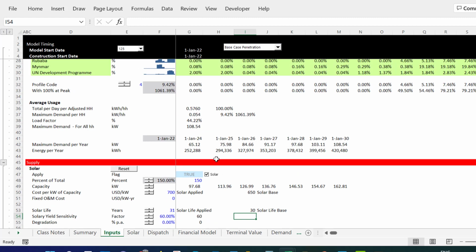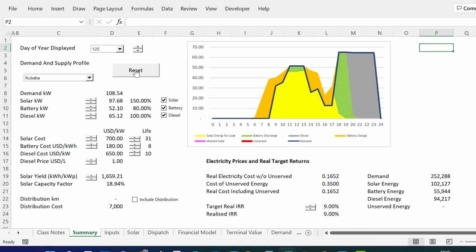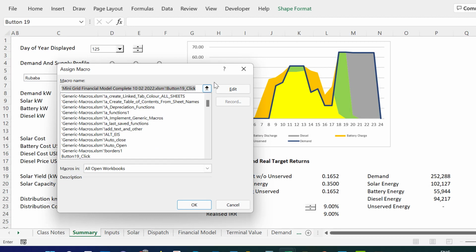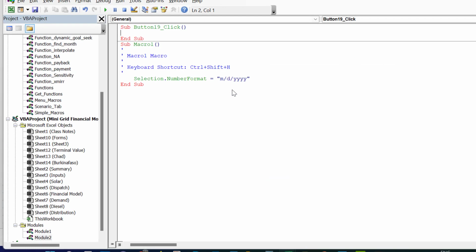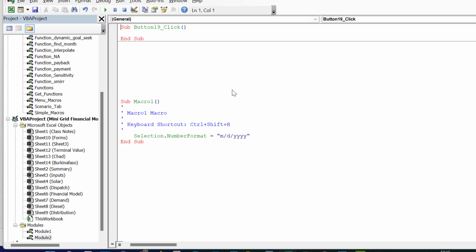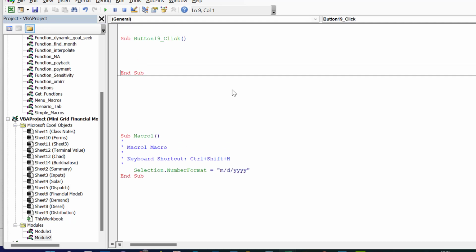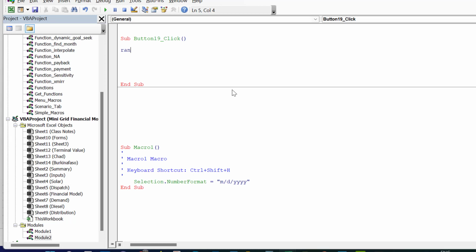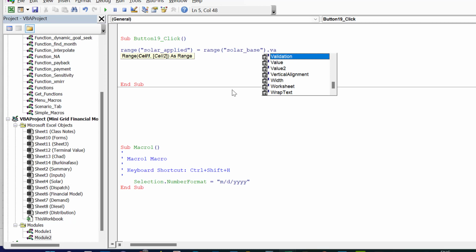So now once we have this reset button, what we'd like to do is put something like this. Right now it's just blank, and who cares that it says button? We can leave that. There's no reason we can't leave that. And we'd like to put something like range solar applied, with double inverted commas, equal range solar base. And it's a really good idea because once you get into the macros, it's a really good idea to put the value here.